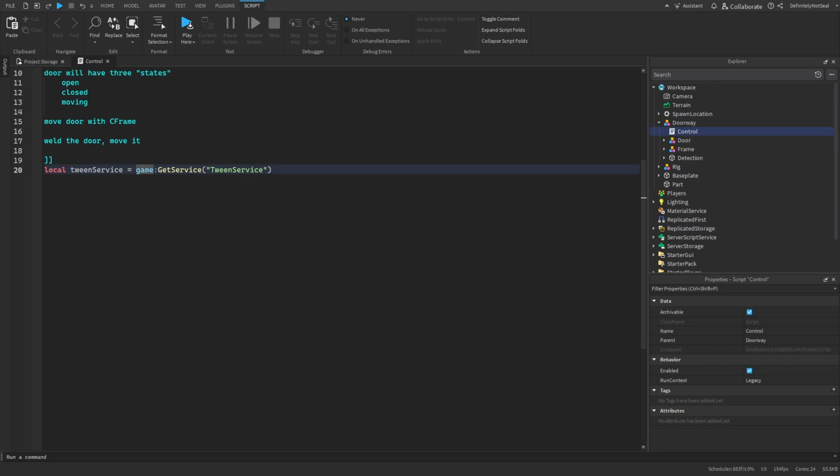We need to get tween service. Tween service is a bunch of built-in functions that let us smoothly move a part to a position. Remember how I described it? We say, here's point A, here's point B, and here's our part. Move it here, here's how. That's what we need to provide to make a tween. So we get tween service at the top of the script, and then we're going to need our state.